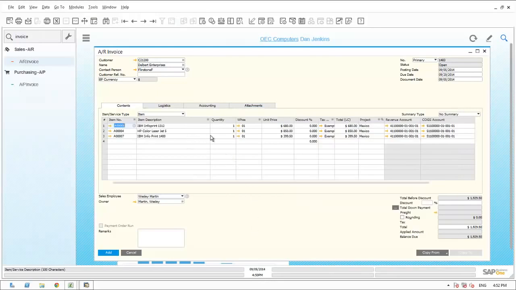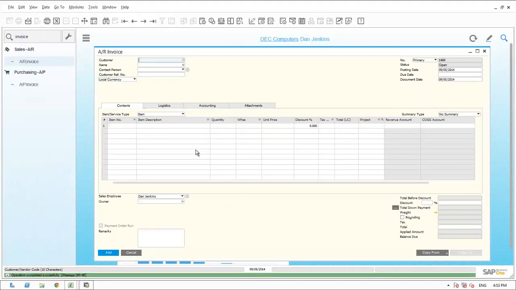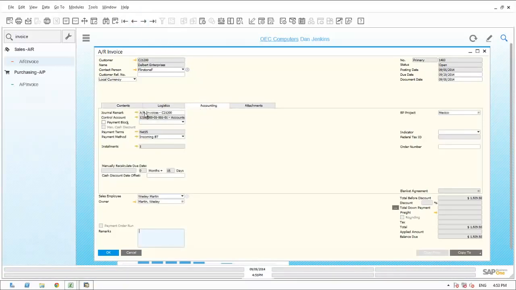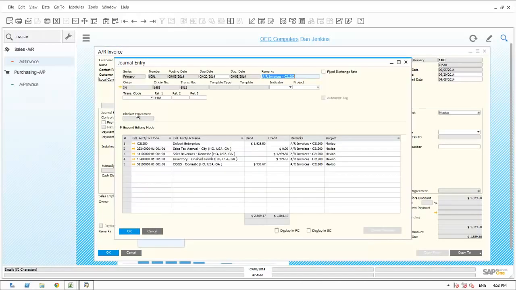Once he returns back to the row definition, you can see that the project field has been copied from the header on the Accounting tab to the line items in each of the individual lines. Now that he has these 3 lines, he's going to add the invoice. He's going to scroll back to that document so he can see the journal entries that were posted. He selects the Accounting tab and the golden arrow to the journal remarks. On the journal entry for this document, he can see that the Mexico project has been associated with all journal entries that are applicable to this invoice.